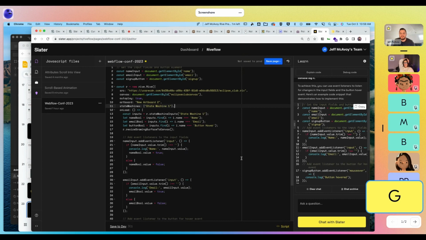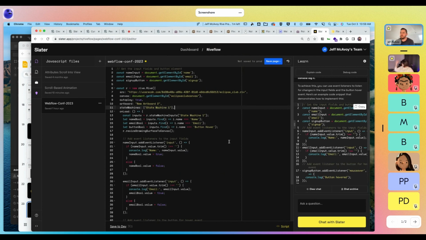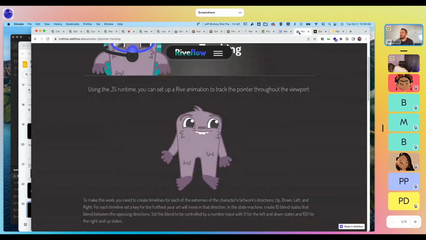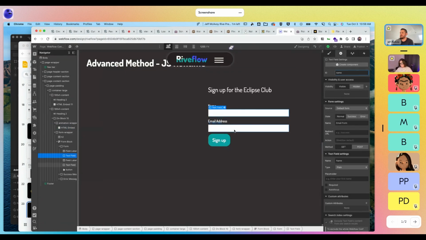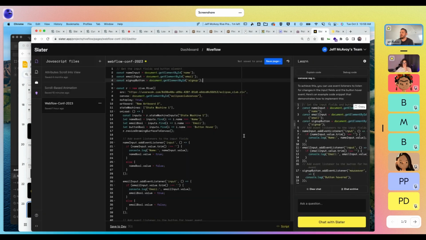The advanced method, you do need to know code. Or be able to use an AI to create it for you. But yeah, it's based on JavaScript. So that's where I'm getting the elements by ID. And then you have to have those IDs set up in Webflow as well, right? So I assigned the IDs here so that I could access them in the code as well. But yeah, to do the advanced method, you definitely do need to mess with the code at least a little bit. Okay, cool.